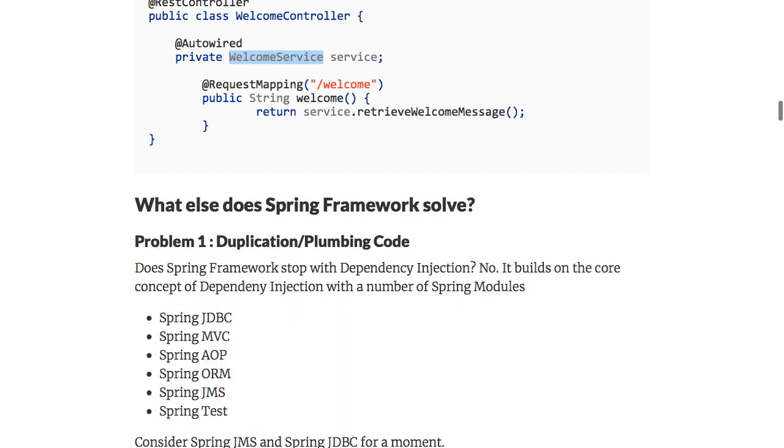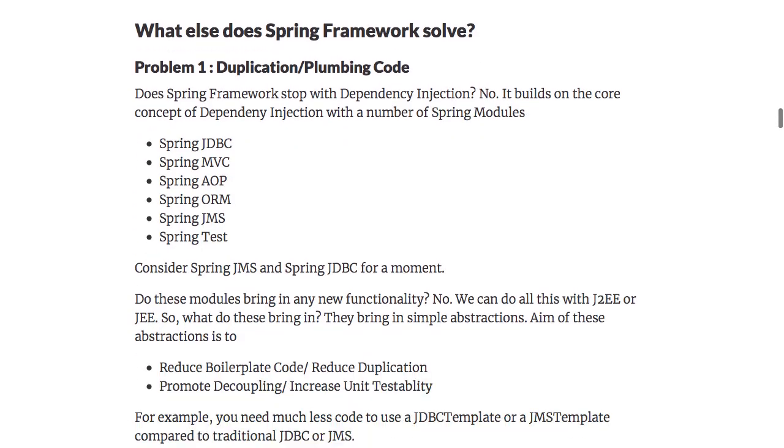Now, is this the only problem that Spring Framework solves, loose coupling? Nope. Spring Framework also provides you with a lot of modules. You have Spring JDBC, MVC, AOP, ORM, JMS, test, and a wide variety of other stuff. So all these frameworks make it easy to write your code. They help you in reducing your duplication inside code.